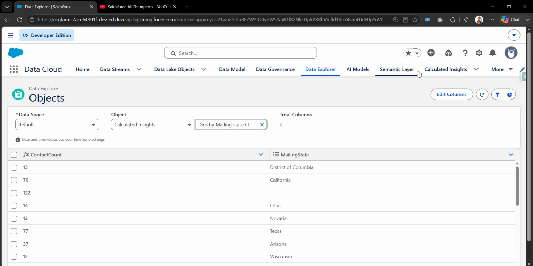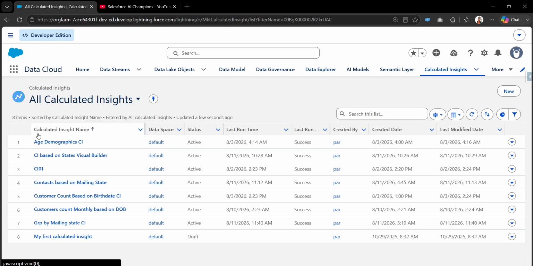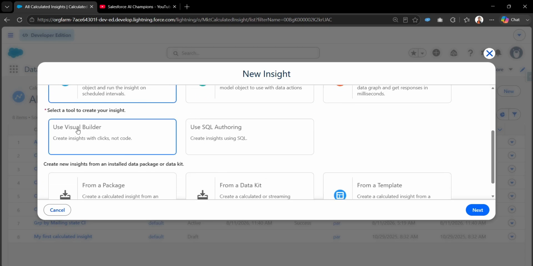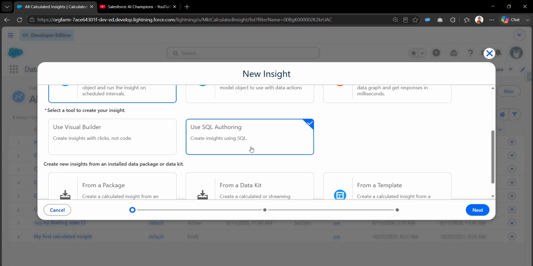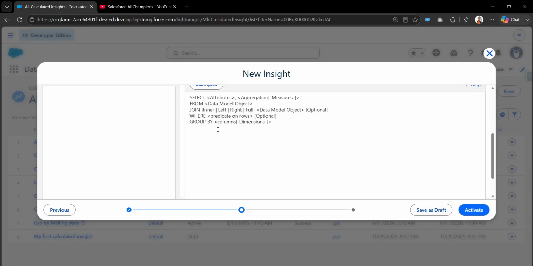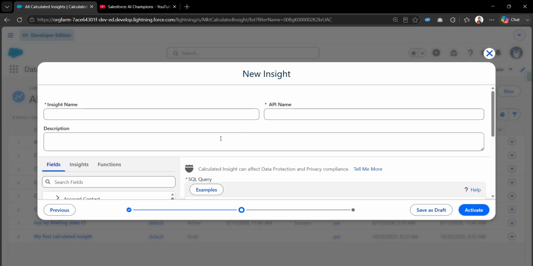So let's get started. I'll go to calculated insights and click on the New button. Here we select our default data space, choose calculated insight, and instead of the visual builder we choose use SQL authoring, so create insights using SQL. Upon configuring this, we click on Next. So this is the SQL builder for creating the calculated insight.